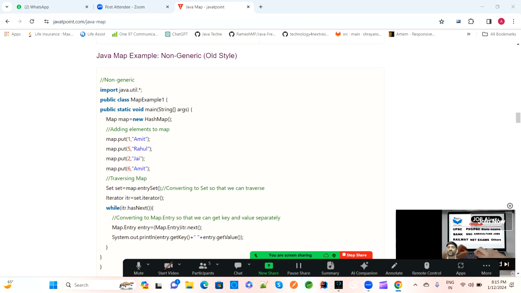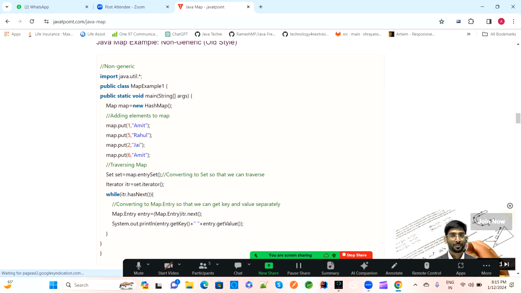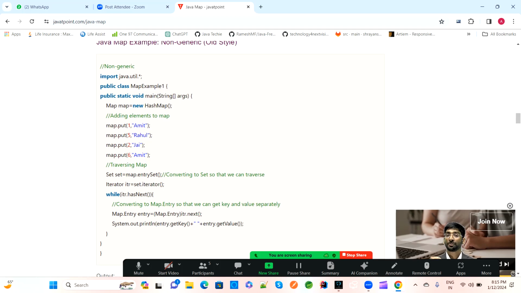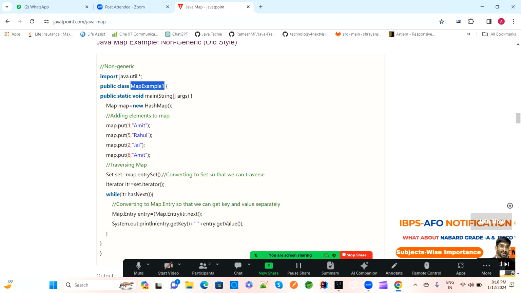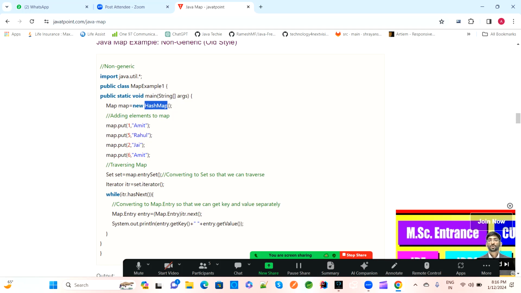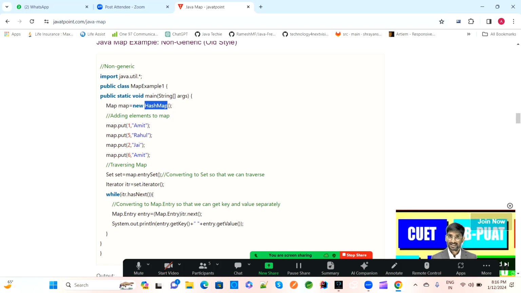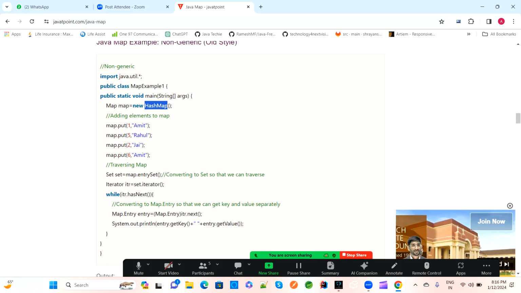So here we will go for this example. This is a Java Map example in the old style, where old style means non-generic. See here we have java.util.*, which means all the implementations in the collection List, Set, and Map will work. We have a class MapExample and a main method, and inside that a map. Here we use HashMap. HashMap means insertion order is not preserved. Whatever you insert, we add the same, but insertion order is not preserved. In those cases we go for HashMap.